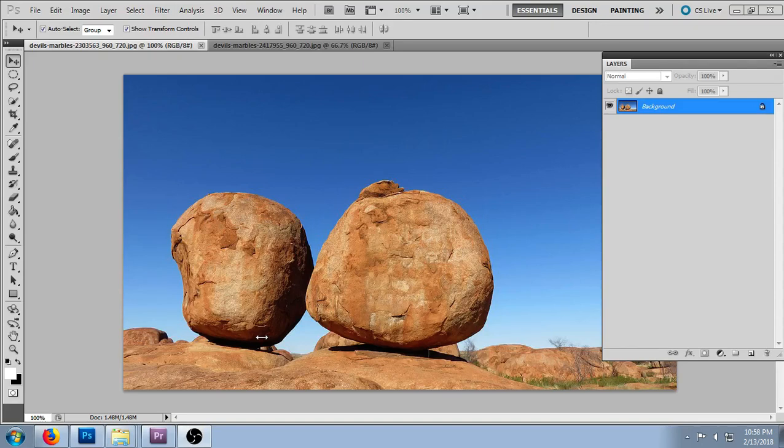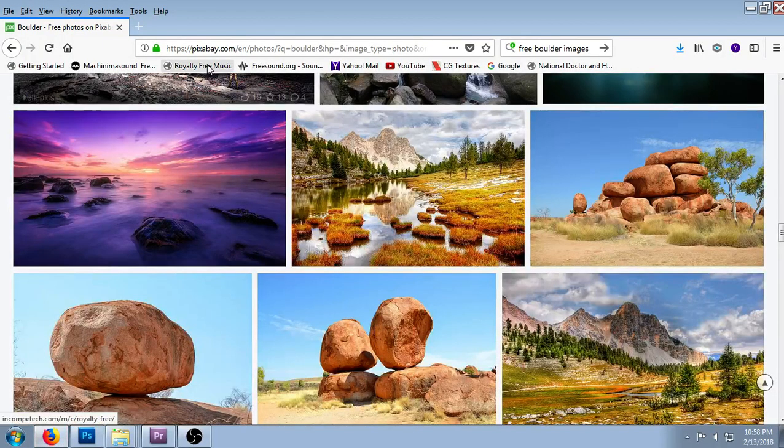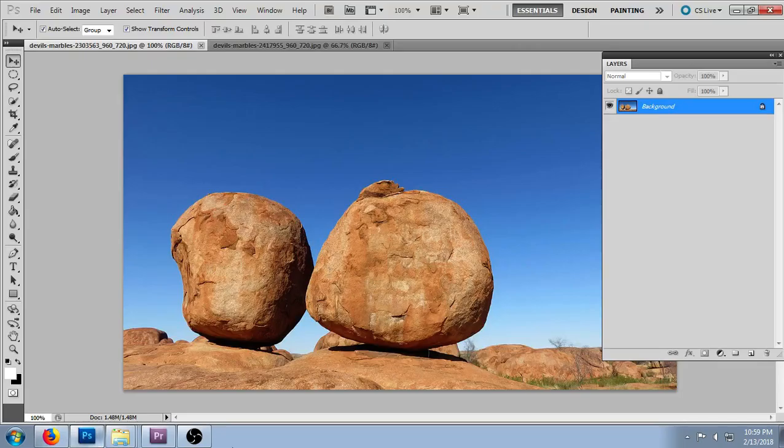tutorial here. The first thing is, this image here, I've got two boulders, and I just found this awesome website called pixabay.com, and it said it's free to use, no restrictions on it. So I saved a couple of the pictures from here, and let's get started. So on your left, after you've imported the picture into Photoshop, you're going to see tools.